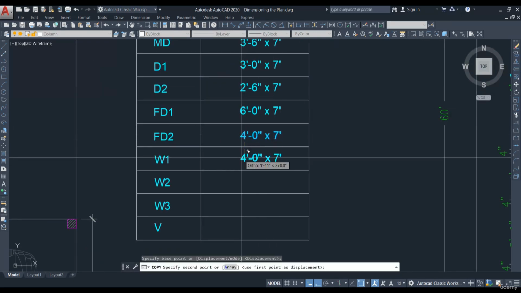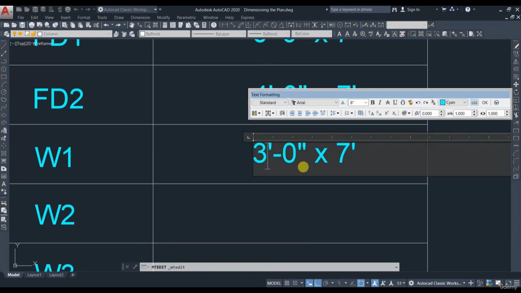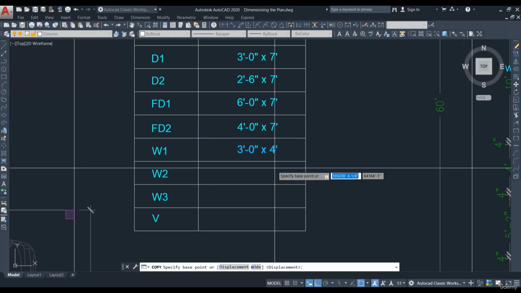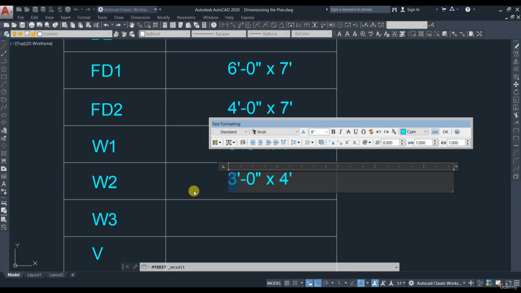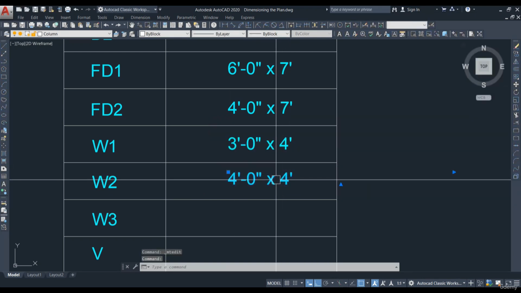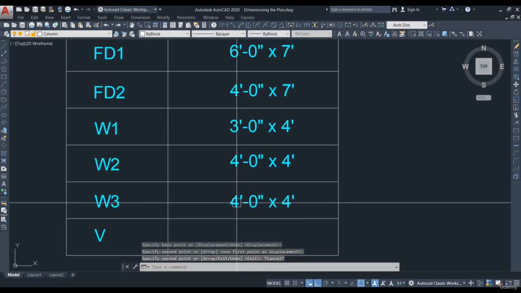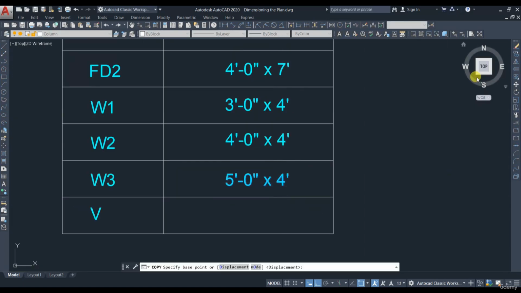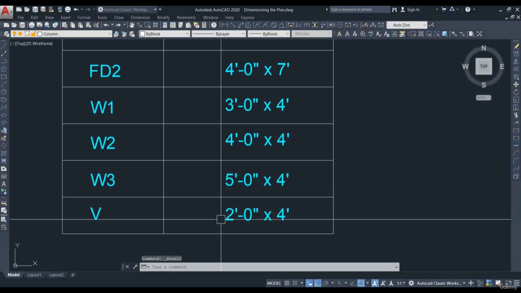Next, window 1 is 3 feet width and 4 feet height. Generally the window height will be a standard 4 feet. Window 2 width will be 4 feet and height will be 4 feet. Next, window 3 width will be 5 feet and height will be 4 feet. Next, for the ventilator, it is 2 cross 2, 2 feet width and 2 feet height.